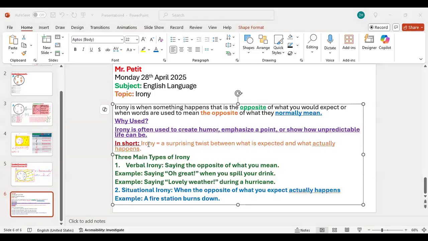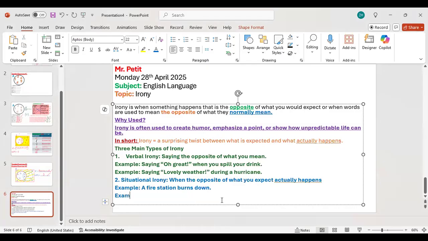Next one. Y'all want to give me one? Like an example. Gordon Ramsay burns a pancake. That's very good. That's a good one.